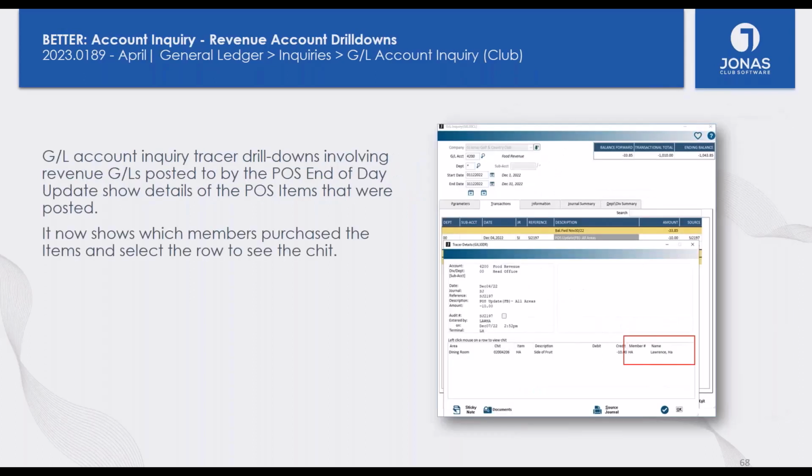Again, within the account inquiry section, we can also do a revenue account drill down now. Because of the new interface, we are now able to see which member, their name, member number, and any of our point of sale end of day update programs. It's going to display all the member transactions in that point of sale end of day update. You can see here for my food and beverage area, I got a $10 charge, and it's going to display the members that were in that point of sale end of day update.